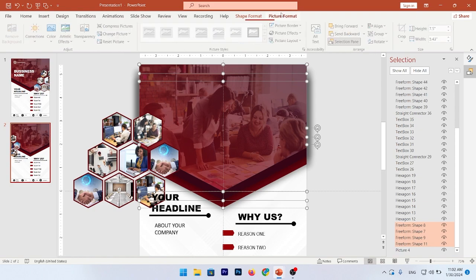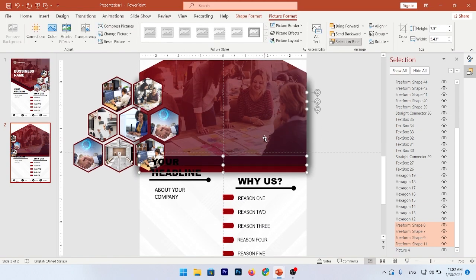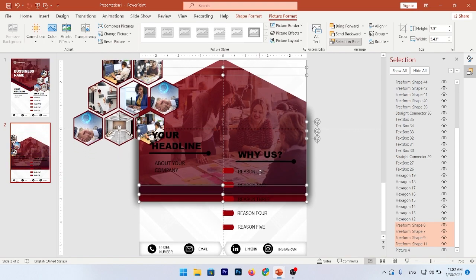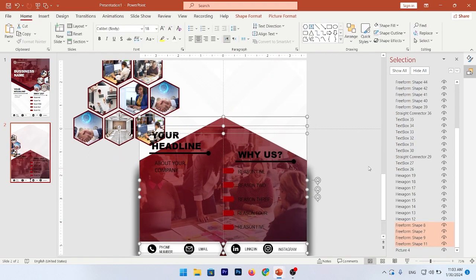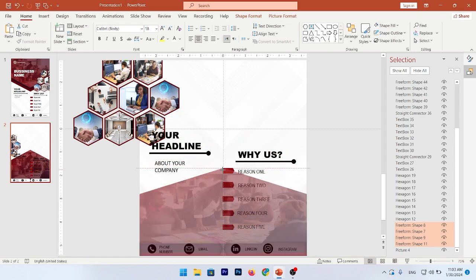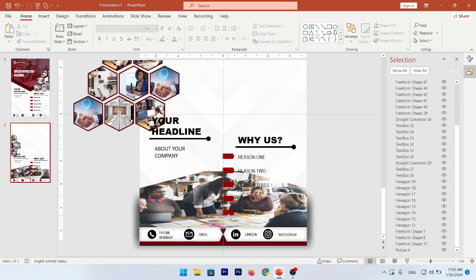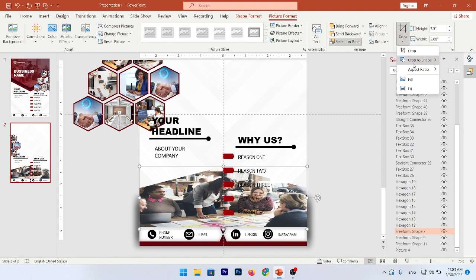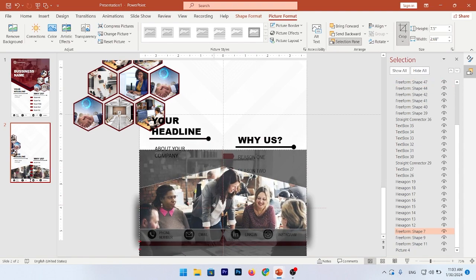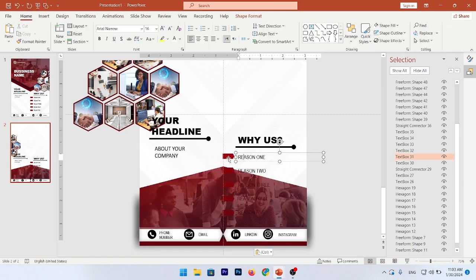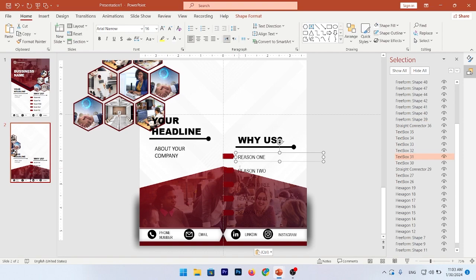Rotate them and put them in the bottom of your slide. And also, you can resize it. Your shape has been changed and so stretched. Select your picture, go to Picture Format, Crop, Fill, and move your picture and put it in the right position that you want. We do not need these parts, so we delete them.